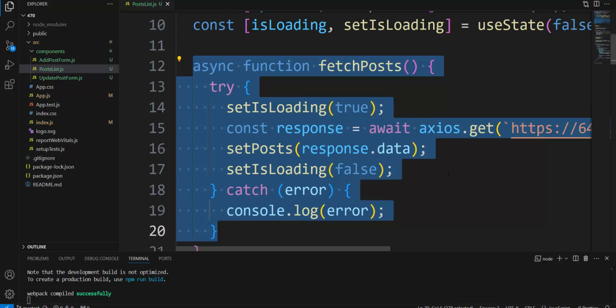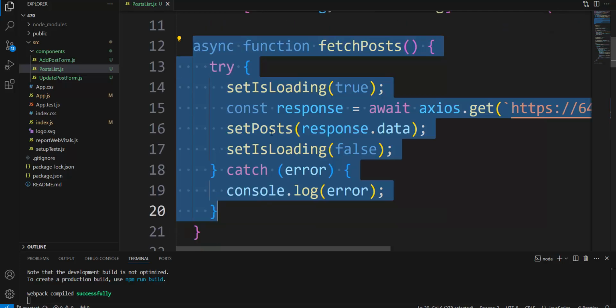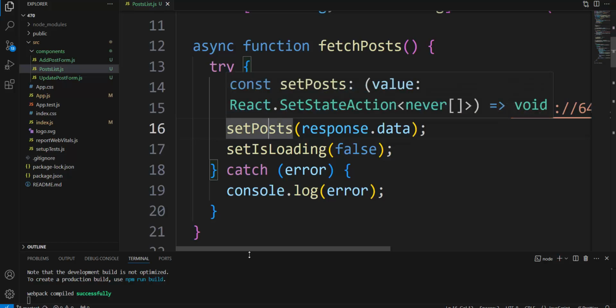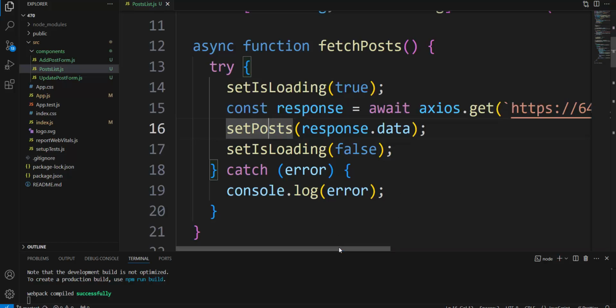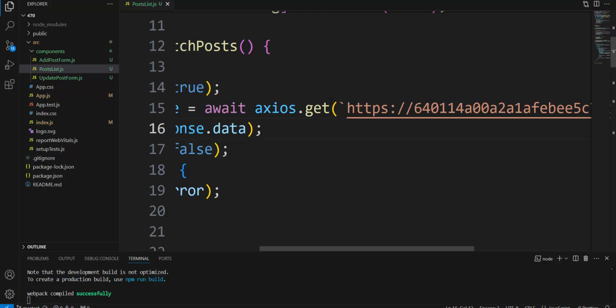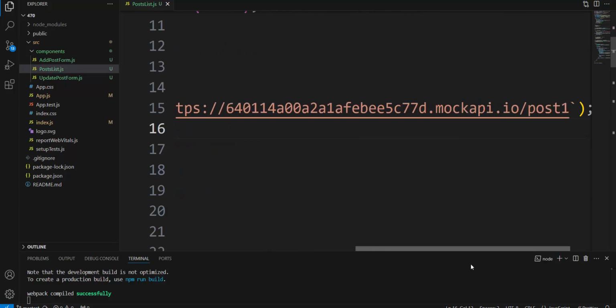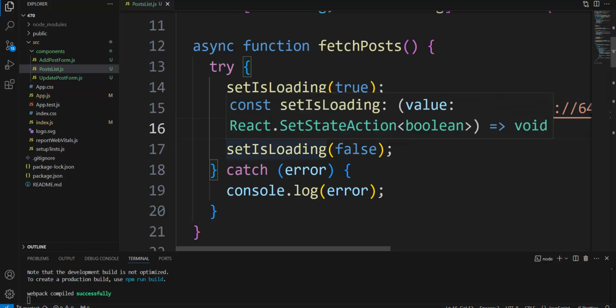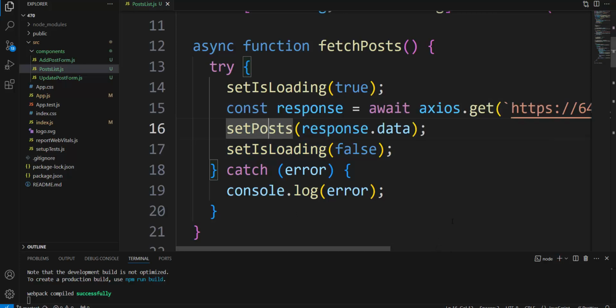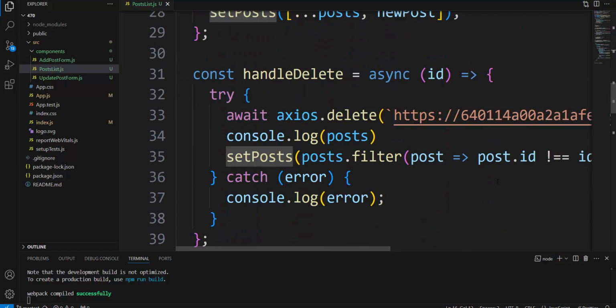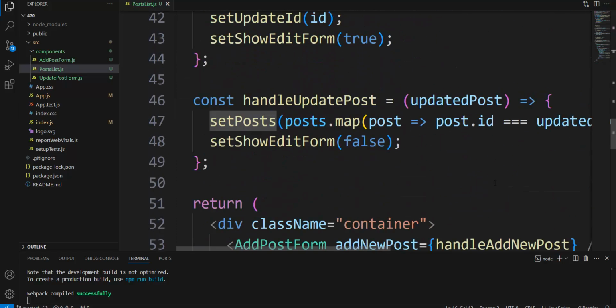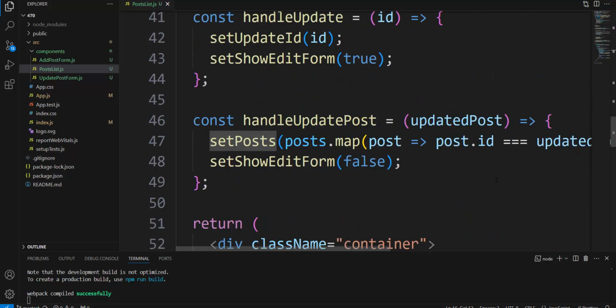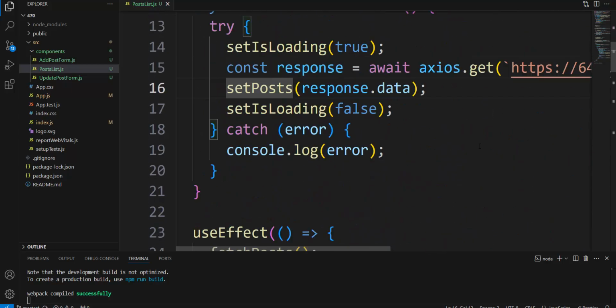Define function, declaring function. And in that function, we have a request, a get request to a remote address, and the response data of that address is the parameter of set post. It means that it is returned again.